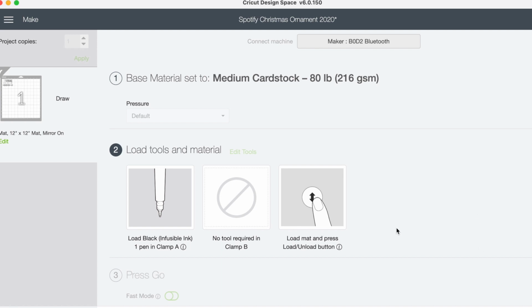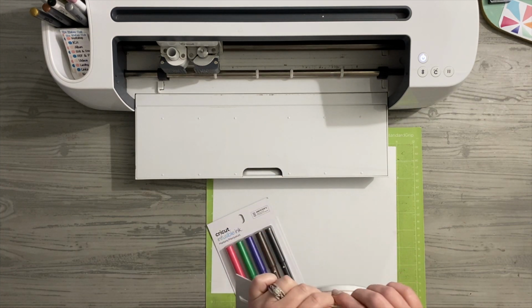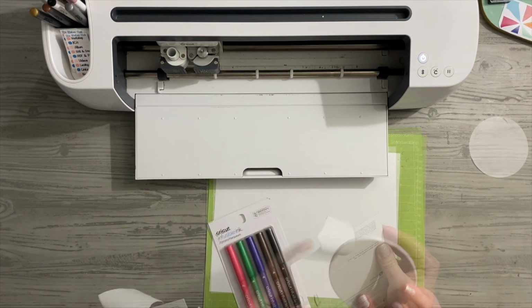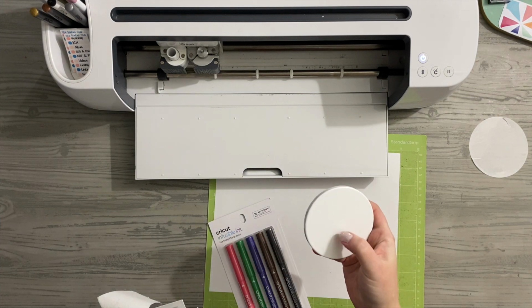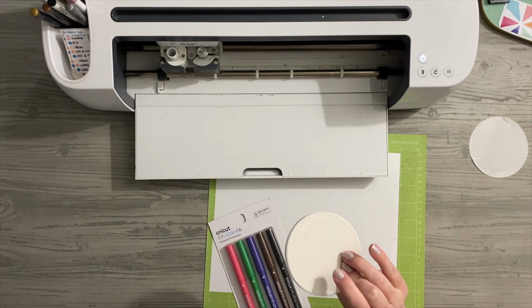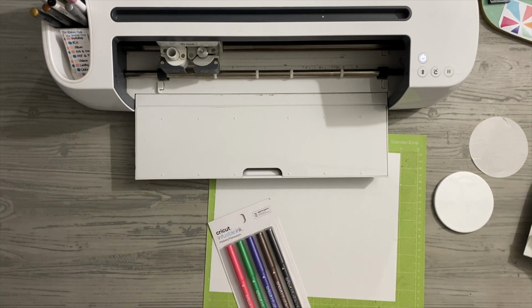Okay, so now we gotta just open up our packaging, and we wanna be careful because these are ceramic. We don't want to crack or break anything. So here is the side. The shiny side is what we're gonna do the infusible ink on, and then we'll glue a ribbon to the back to make it an ornament. That'll just get set to the side for the moment.